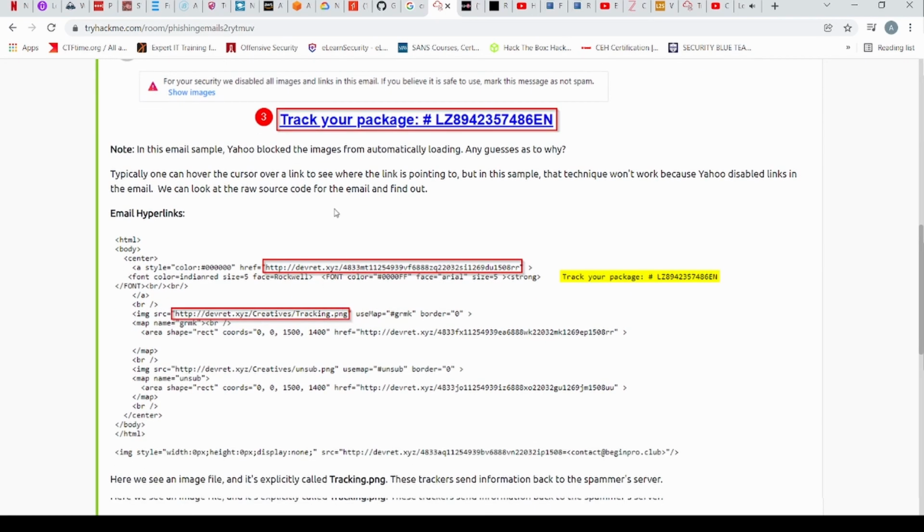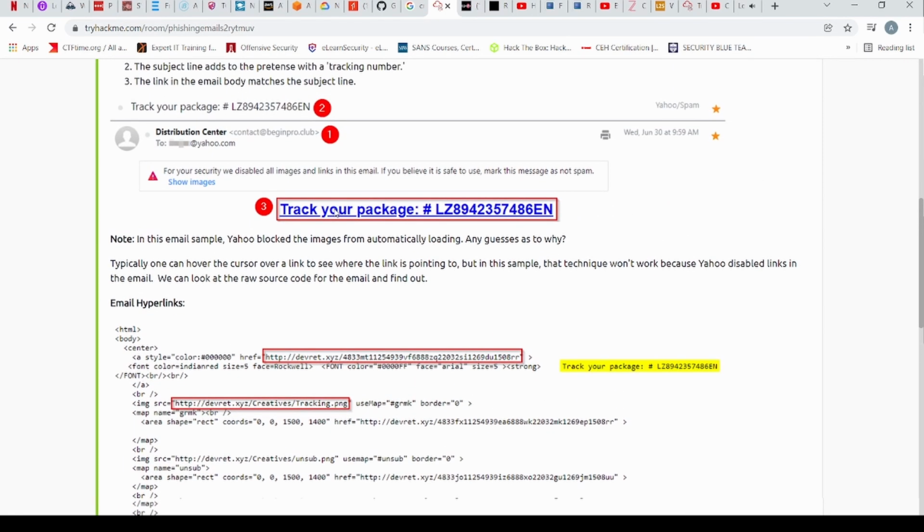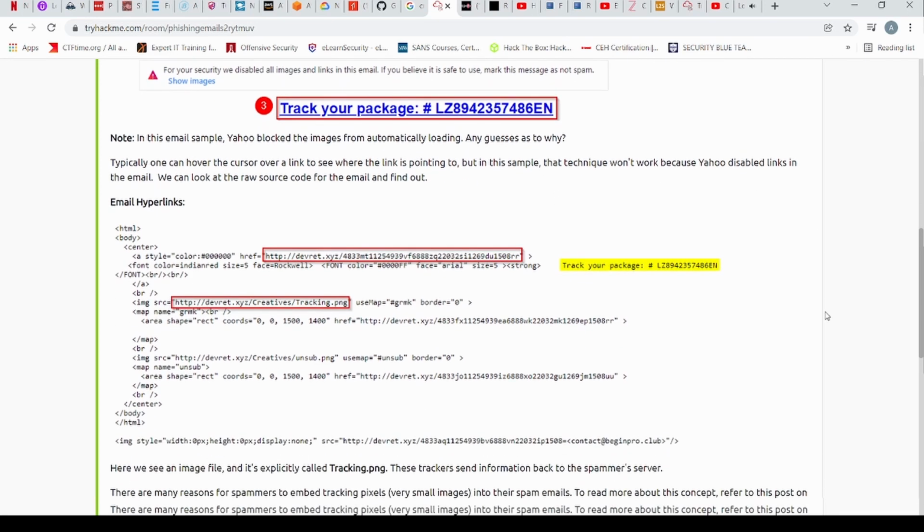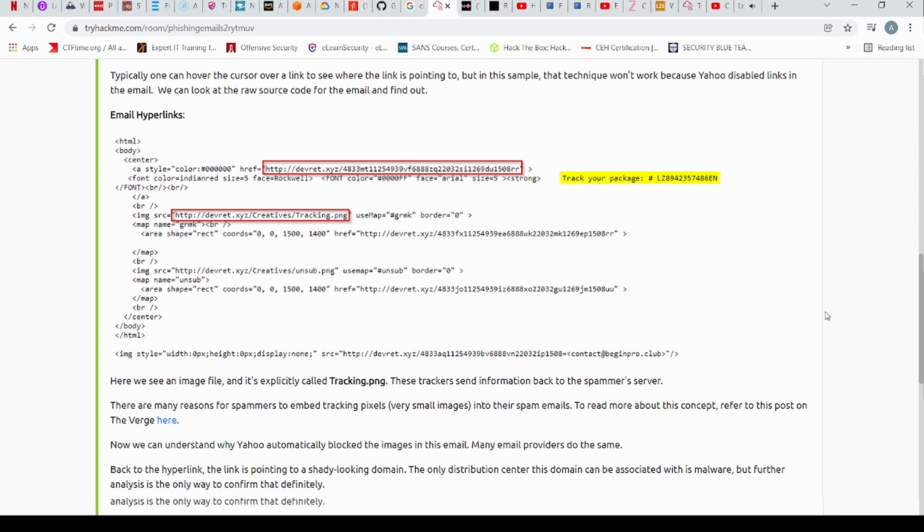So Yahoo blocked the images from automatically loading in this example. Why do you think that is? Well, I don't know. Let's find out, right? Typically one can hover the cursor over a link to see where the link is pointing to, but in this example, that technique won't work because Yahoo disabled links in the email. We can look at the raw source code for the email to find out.